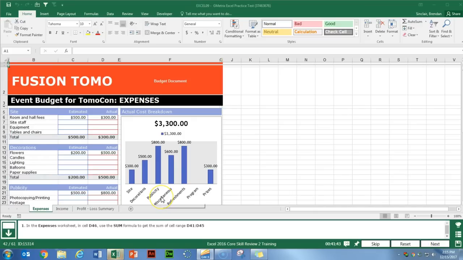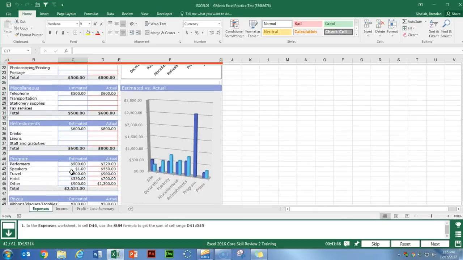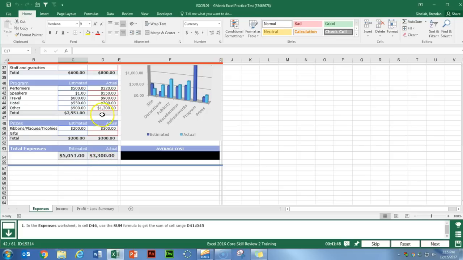Task 42 asks us to go to the expenses worksheet, and then D46. It wants us to go ahead and enter the sum formula to grab the range, the sum for range D41 to D45. We'll close our parentheses and hit enter.